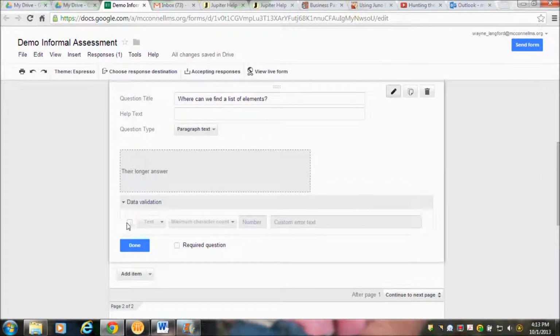I can ask that this be validated before they're allowed to submit it. What does that mean? Well, when they type in their answer, Google is going to look at their answer, and it's going to either make sure it has a certain number of characters in it, or, more importantly, that it contains a specific pattern of words. So, if I want to make sure that their response contains somewhere in it these two words, I simply check this, choose regular expression, and put in the words. Let's make this a required question as well.